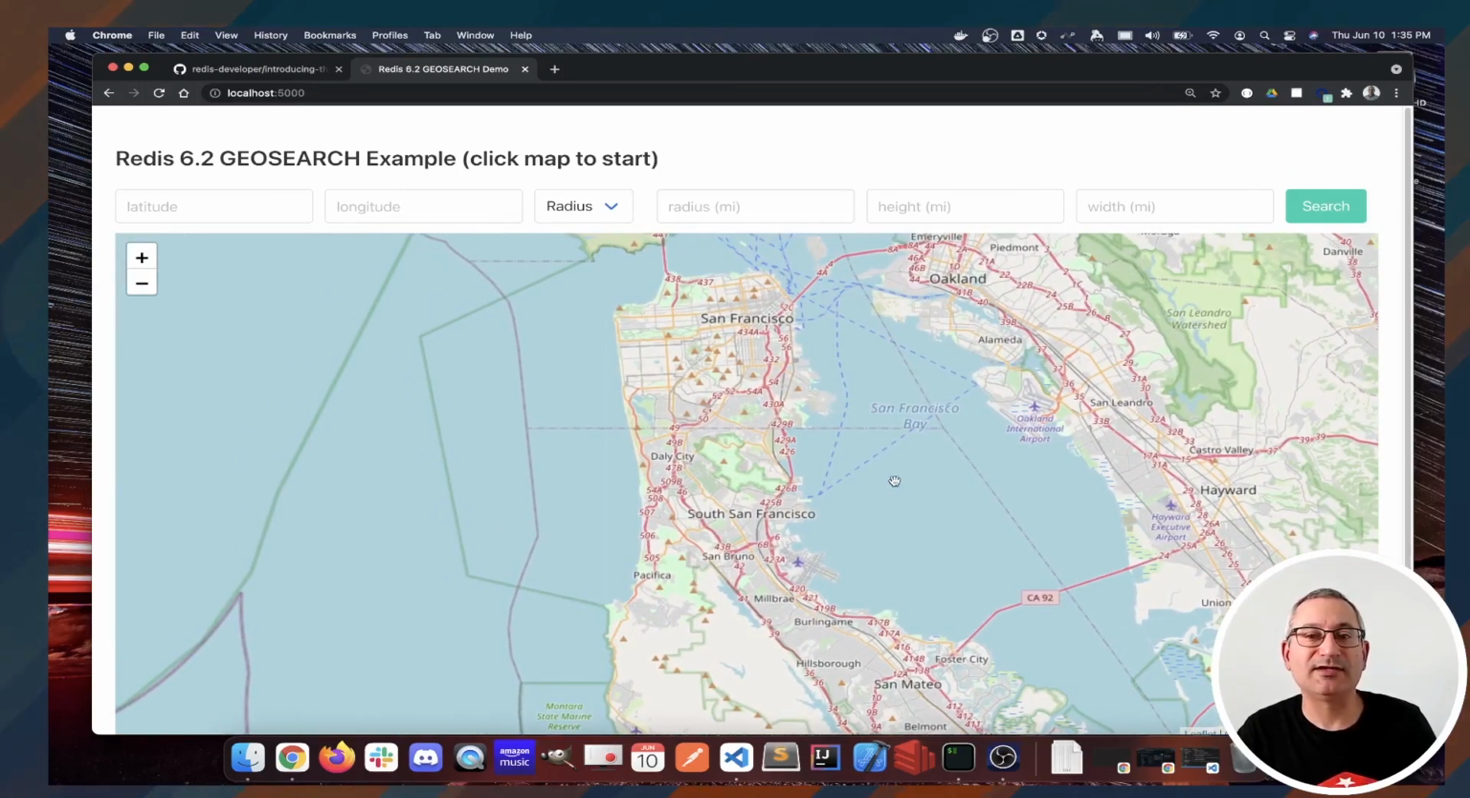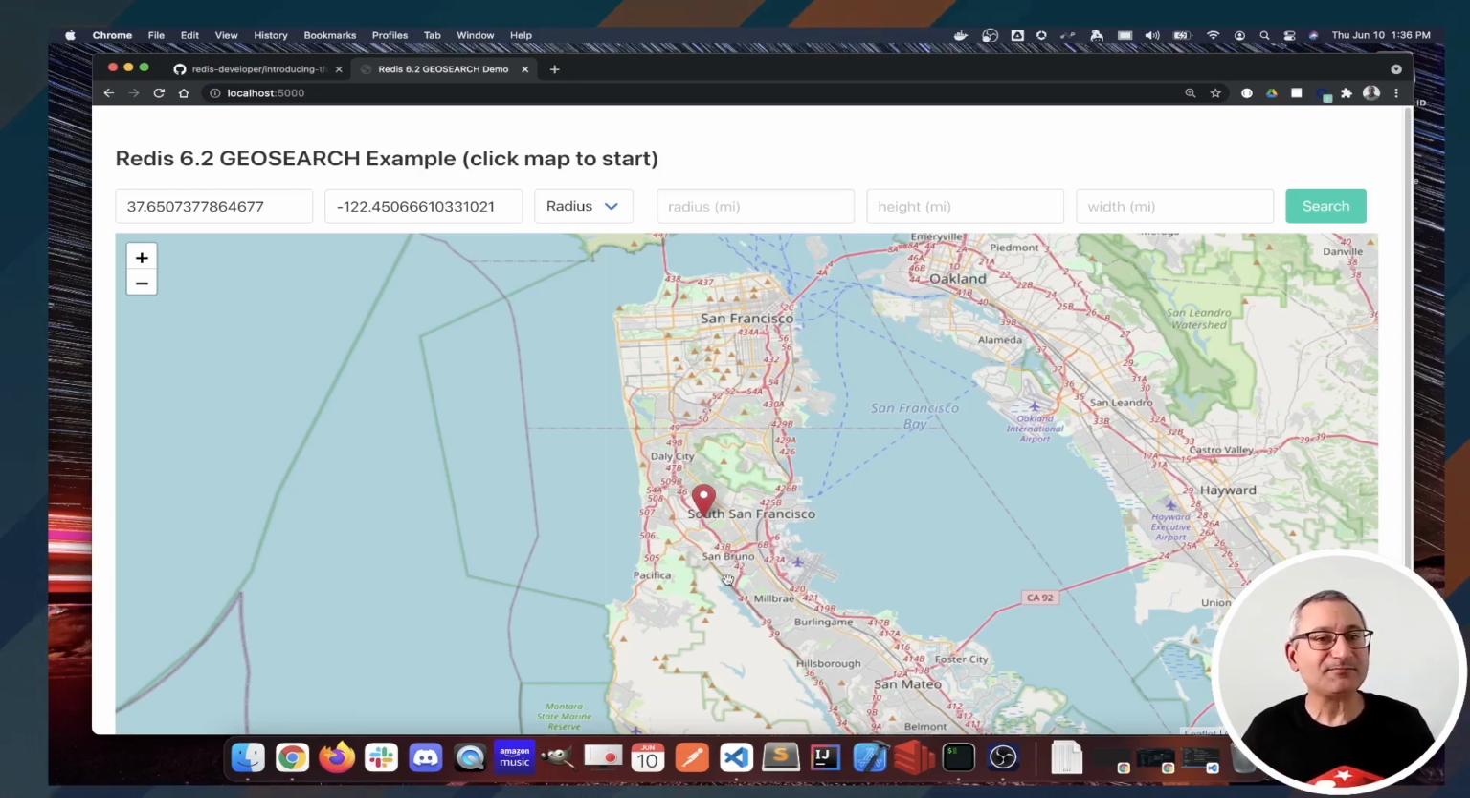And what I can do is, if I decide to click on the map somewhere, so I click here in South San Francisco, we've dropped a pin on the map there. That's going to be the location that I'm physically in, and I want to find train stations that are around me. What you'll notice when I click is that we populated the latitude and longitude fields in the form up the top. This is the data that we're going to pass to Redis to make a geo query.